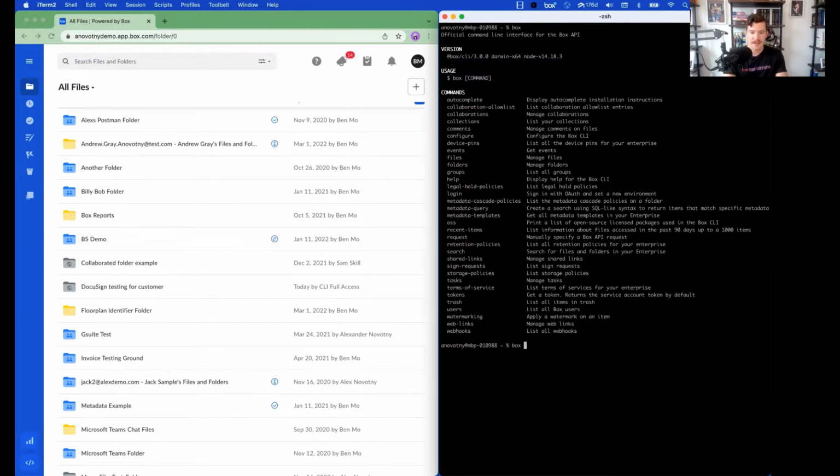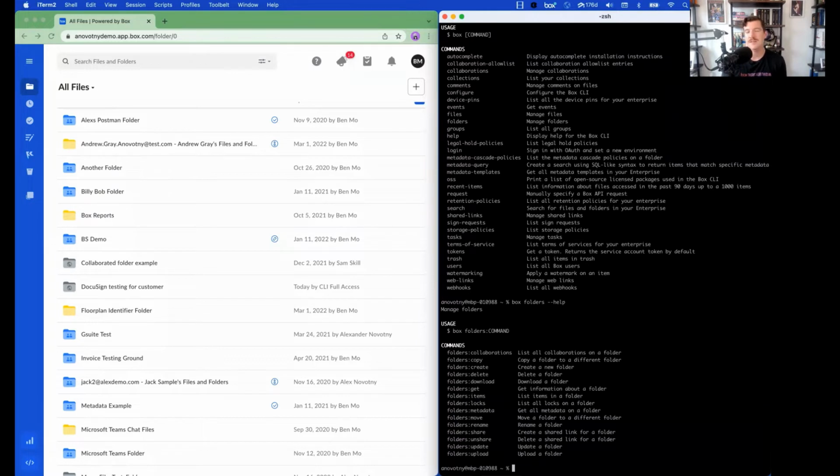Type box space folders space dash dash help and hit enter. You can also just type dash H. We now see all of the subcommands under folders, including create, delete, and move. But the built-in help functionality doesn't stop there. You can continue using dash dash help all the way down the command tree.